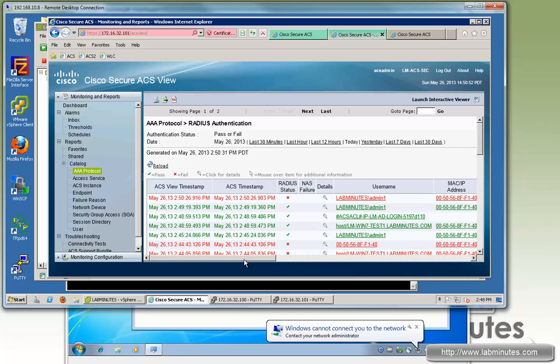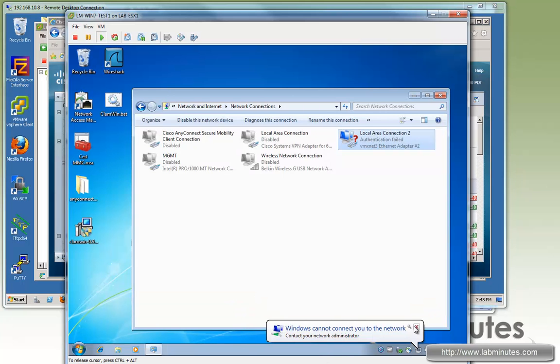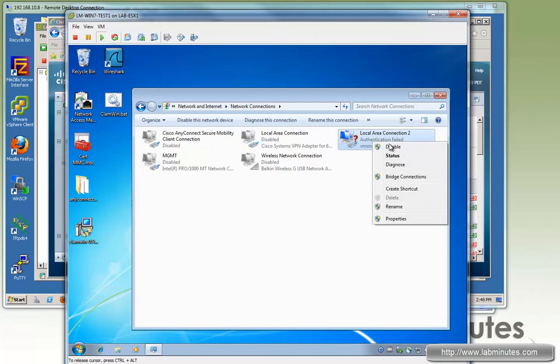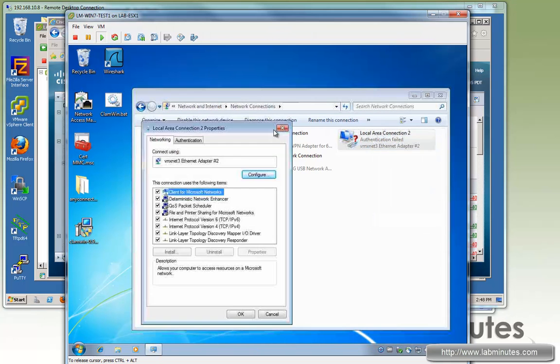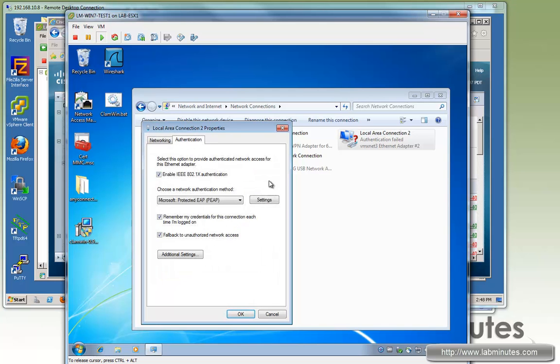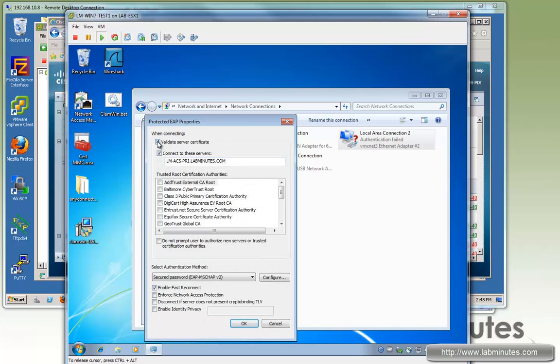Now, if you recall earlier, we did not go through with a CSR and certificate signing process, so the secondary ACS still continues to use its default self-signed certificate, which is not trusted by the client, and that's what the client is complaining about. And just to let the client go through the authentication process, what we can do is change the authentication setting to not have the client validate the server certificate for now.